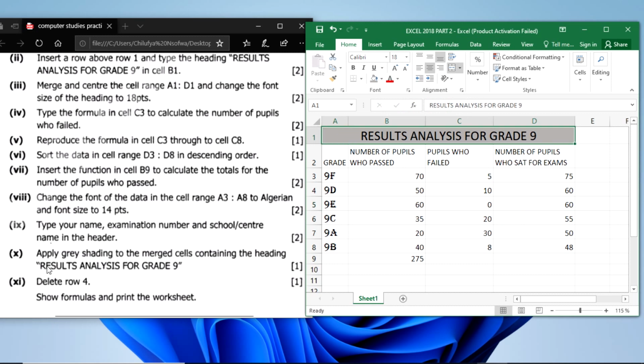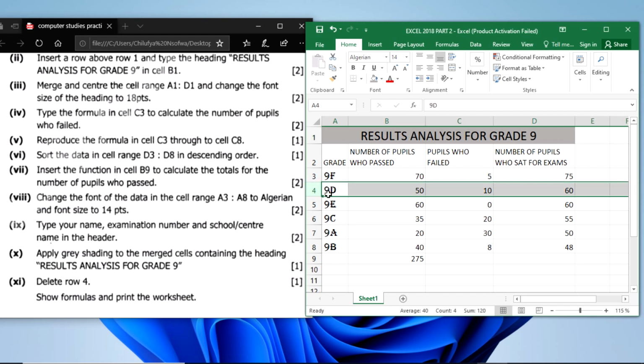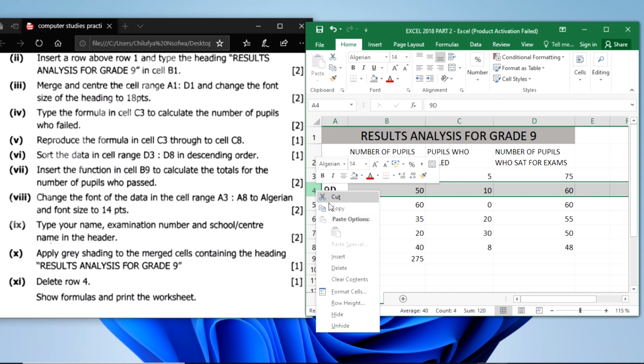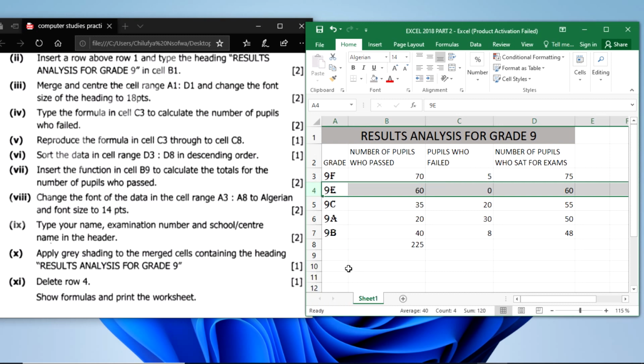Okay, this is question 10. The last part of the question is question 11. What is question 11 saying? Question 11 says delete row 4. So as you can see, this is row 4. When we click it, this is grade 9D. We need to delete this row. All you have to do is right click and go where it says delete, and that way we have deleted row 4. As simple as that.